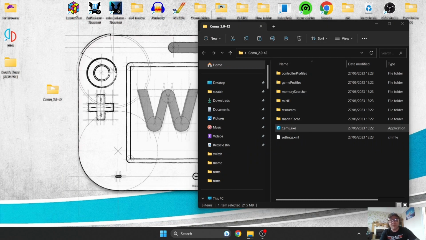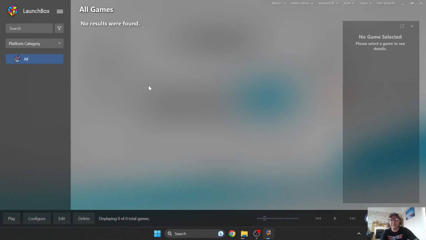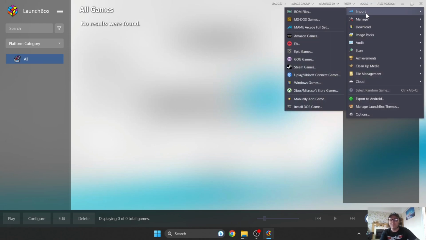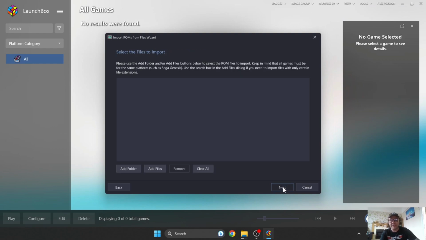I've got the free version of Launchbox, and this is the latest, 13.5. Just close this one down, and I'm going to import my game and also show Launchbox how to open up the emulator and where to open up the Cemu emulator. So if I go to Tools at the top, Import, ROM Files, and on the wizard, just press Next.